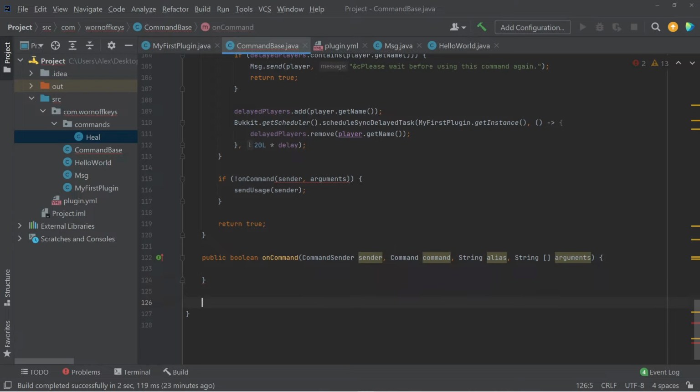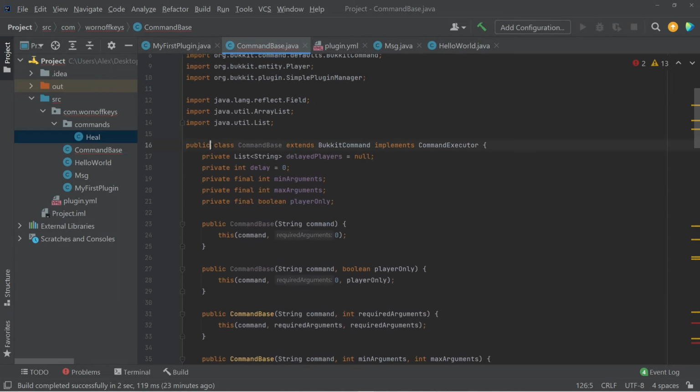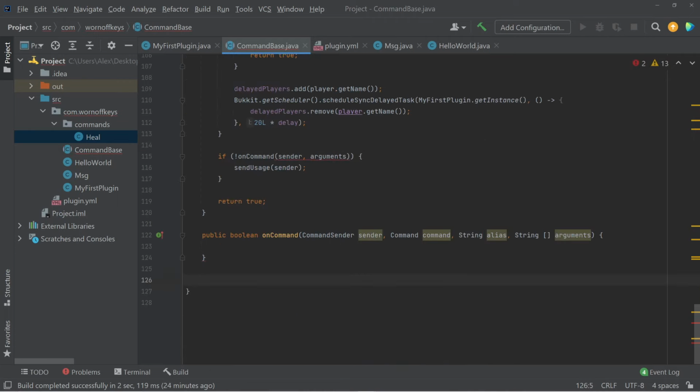Now below this, we're looking to create our own abstract method for on command. Because in the earlier example I showed you at the start of the video, we're able to basically create a new instance of our command base and pass in our own function to handle that. So to do that, we have to have an abstract method. And to do that, we have to make our entire class abstract. So we go to the top, we can say public abstract class. So now we can create that method, public abstract boolean.